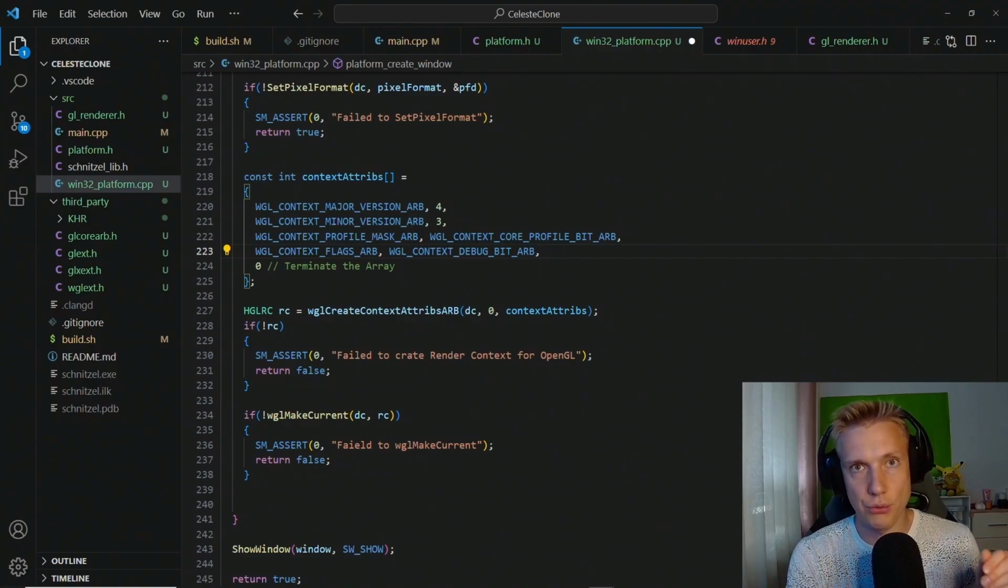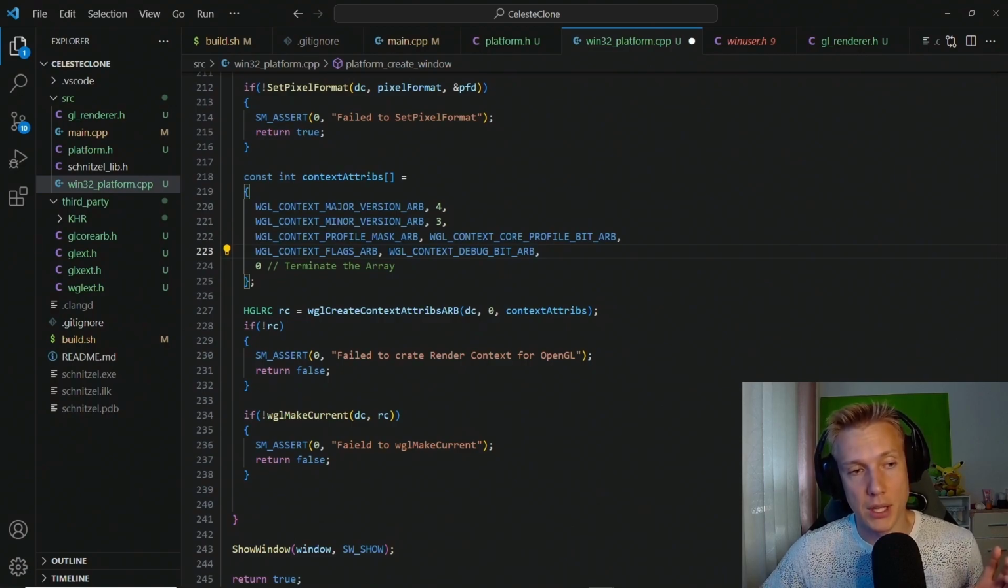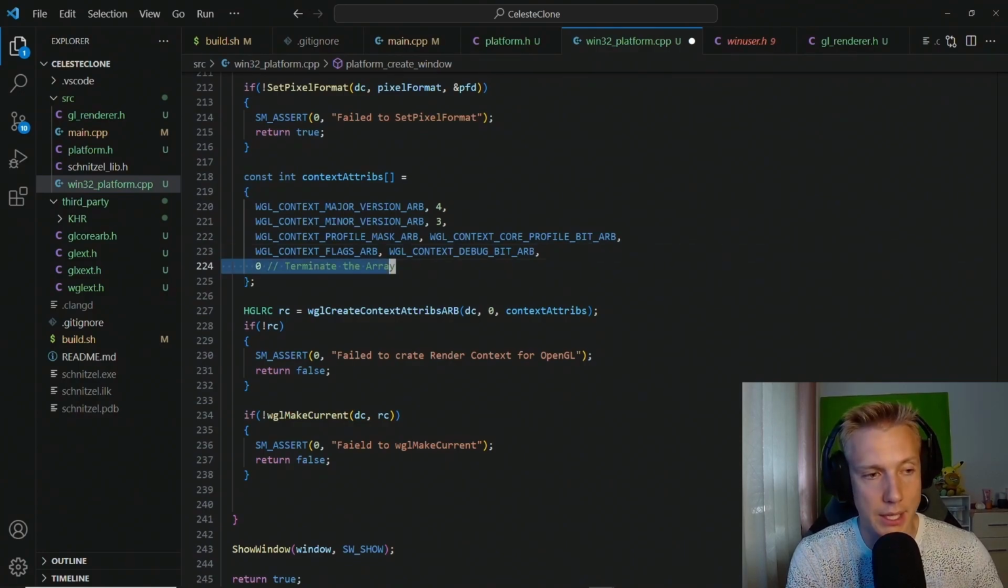This will allow us to have debug callbacks when something is wrong. For example, a shader failed to compile. Then it gives us the option to set a callback in OpenGL, and we'll set that up later. That gives us an error message out to the console and then we can read, okay, actually the shader failed to compile because a variable name was wrong or something like that. And then again we terminate the attribute list.